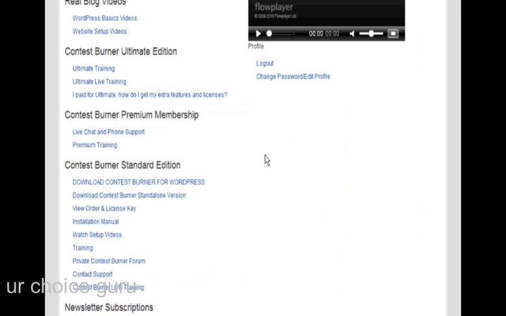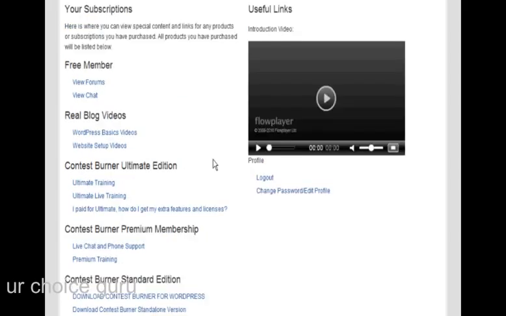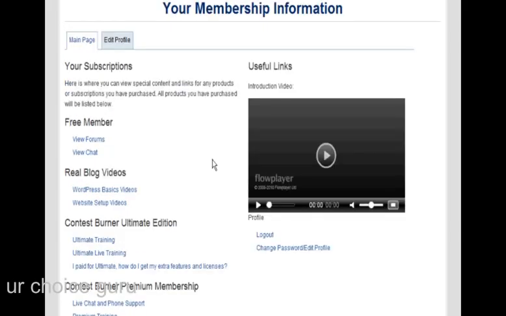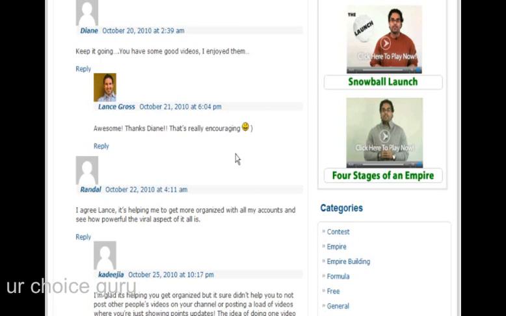Back in the day when there wasn't Contest Burner, you would have to manually set up everything and track everything, using trackers and URL trackers. But this nifty little tool and script will really enable you to speed things up and track things easier. So it's really up to you if you want to run a contest or not, but it's worth looking into.